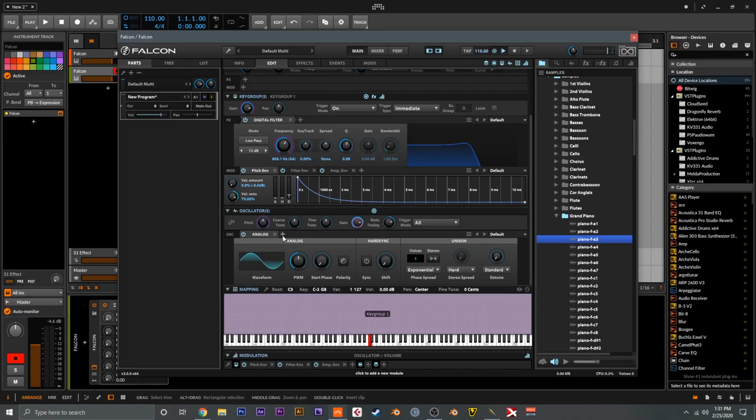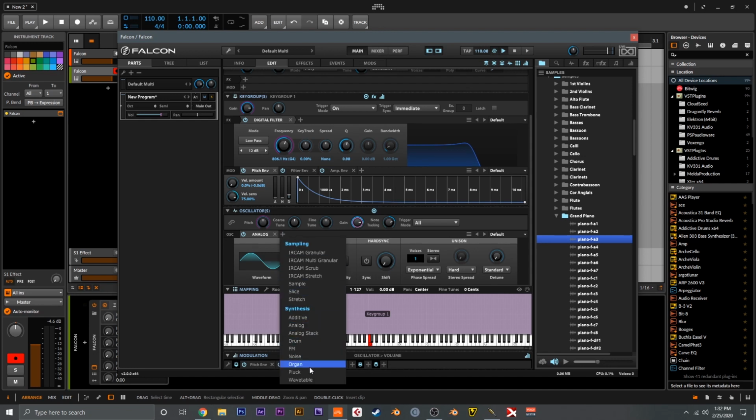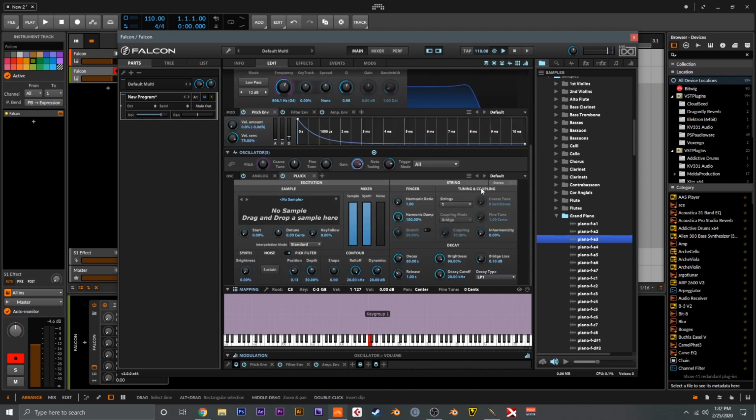Now, if you don't have any samples like that, or you intend to release this commercially, you can't use someone else's samples in your work, you can use the Pluck oscillator, which makes this a bit easier. So we can add a new oscillator here. Let's go to Pluck, and then we could just kind of flip through some different presets and tweak things from there.